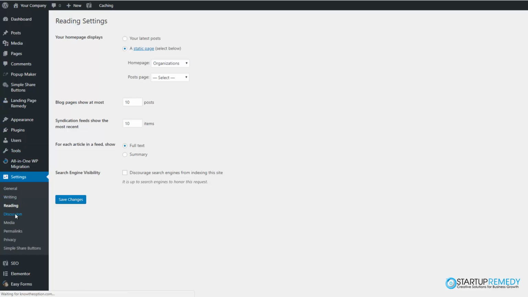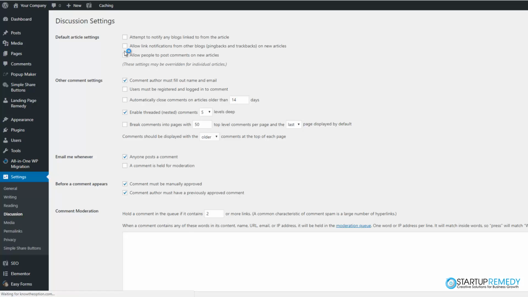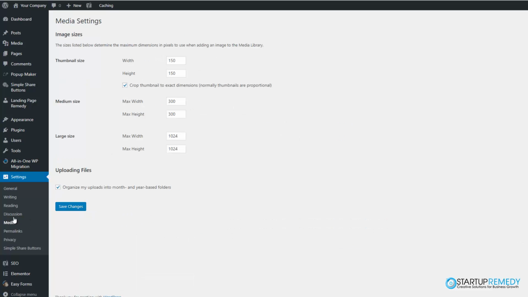The discussion section is basically geared towards notifying other blogs when you start to write blog posts. And when people start to comment on your website, you can control that in this area. Media. This controls any image sizes that you may upload. Permalinks.